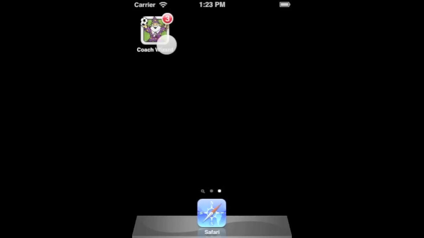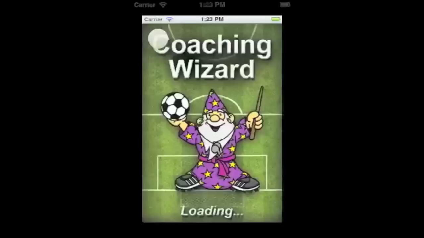Coaching Wizard also supports multitasking in iOS, so once we hit the icon again, we'll jump right back to where we left off.